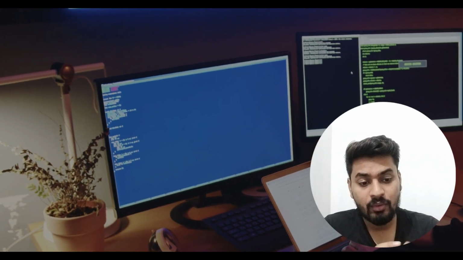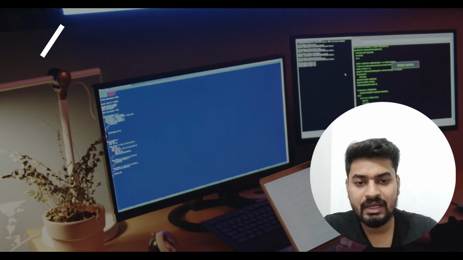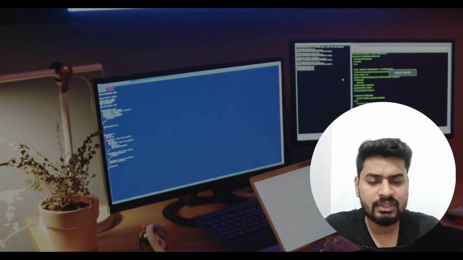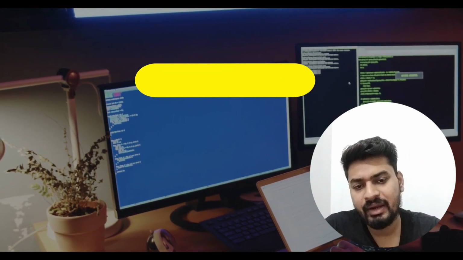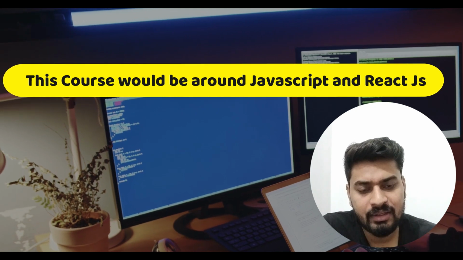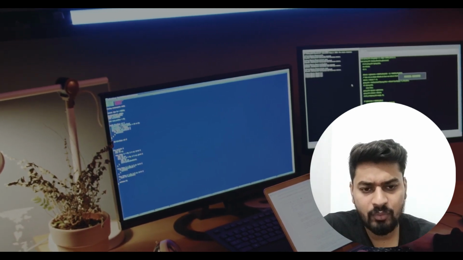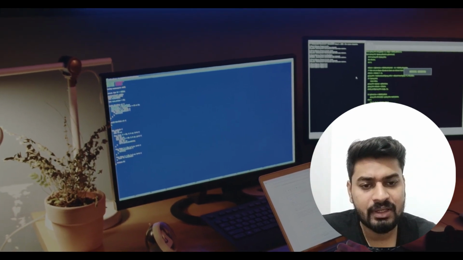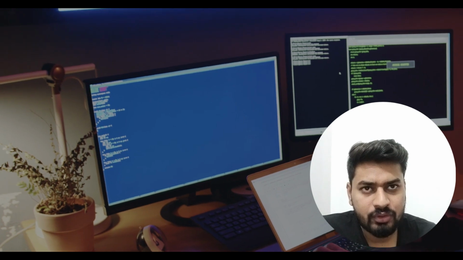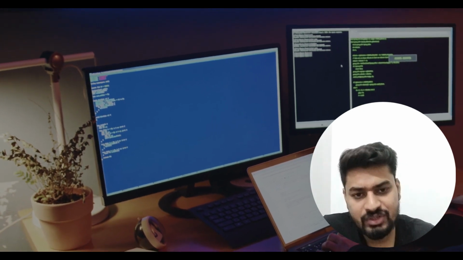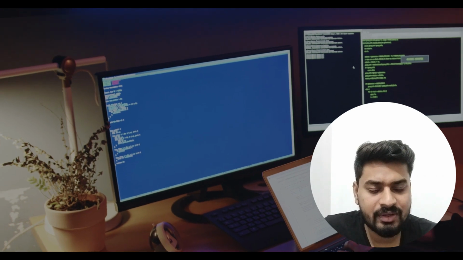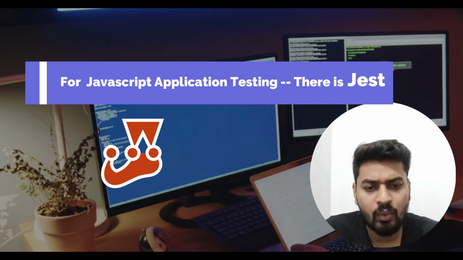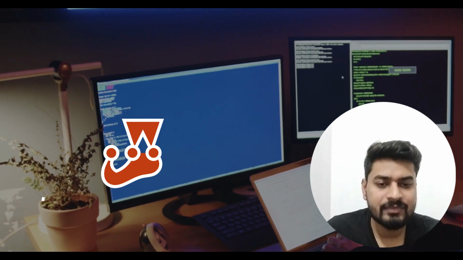Now we will talk about the tools available for unit testing. Before moving into it, I would like to mention that this course will be around JavaScript and React, so I will talk in those terms. I'll also use components and all the terminology related to JavaScript and React.js, right? If I talk about the tools, there is Jest. Jest is specifically available for JavaScript. You can test any JavaScript framework and even core JavaScript functionality with Jest.